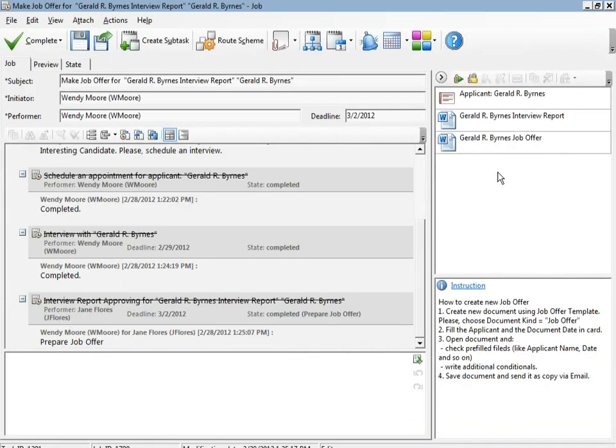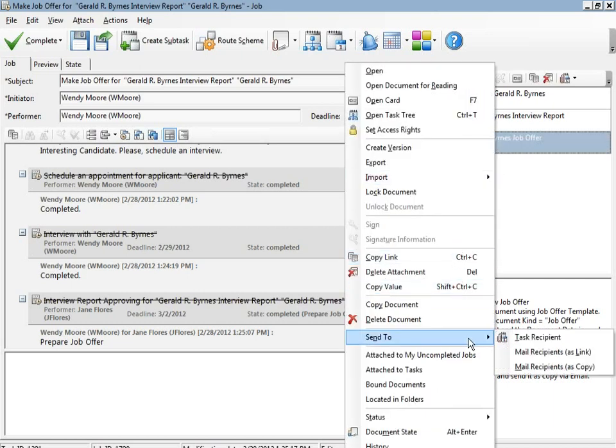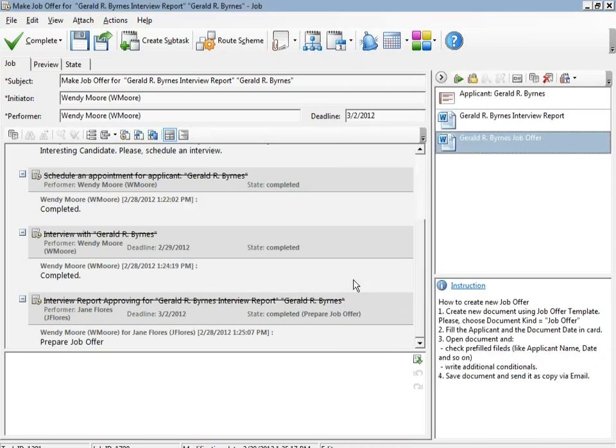I've been collaborating with people in my company. Now I need to collaborate with somebody outside of my company. They do not have the same Contera system that I do. However, Contera allows me to right-click on the job offer that I've already reviewed and send it out as an email as a copy. Okay, send it out.